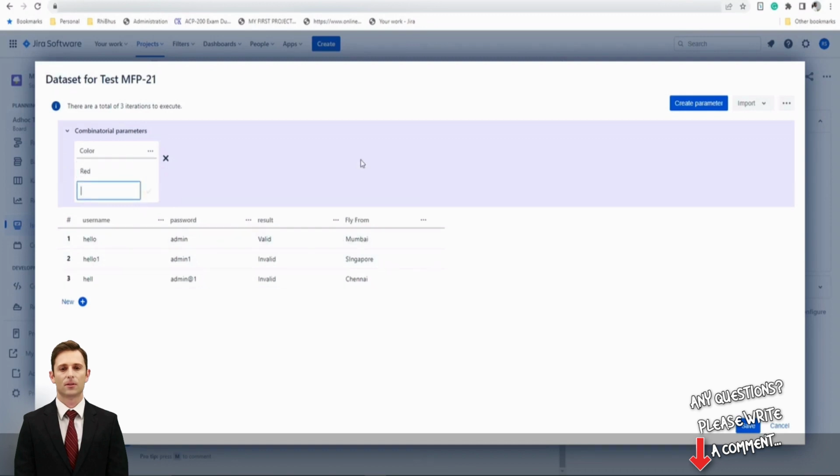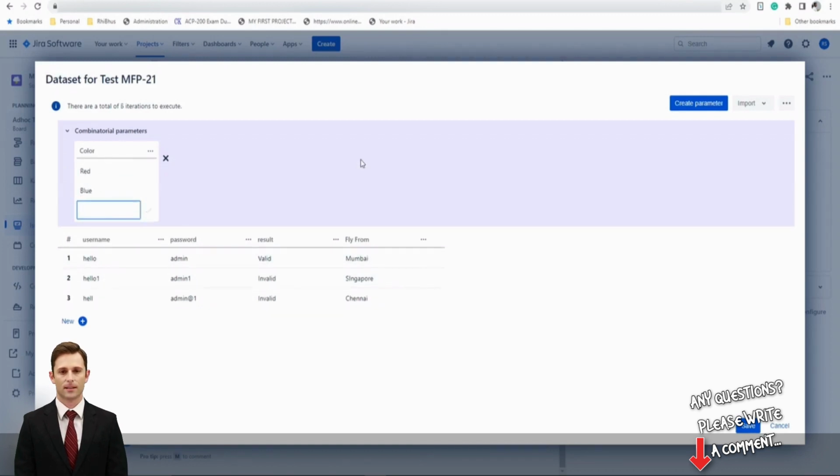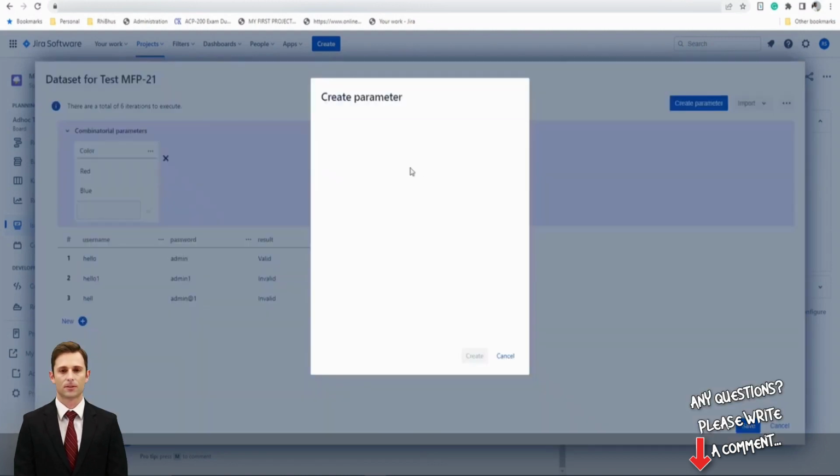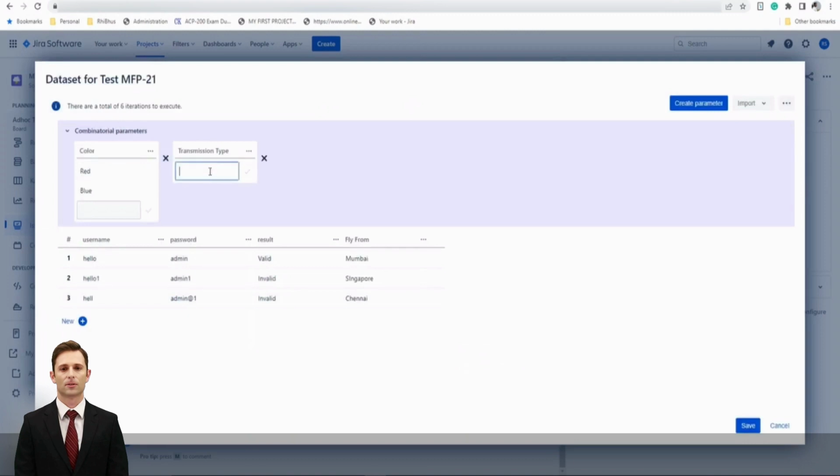And here is my combinatorial parameter, and I'll provide some colors here. For example red, I would say blue. Let's keep it just red and blue. Say for a particular product you just have two colors available, and I'm creating another one. Assume that this is an automotive product and I'm using transmission type, and I would say combinatorial again and click on create. The pairwise technique works very well in Xray, and I would say transmission type is either manual or automatic or semi-automatic, right.